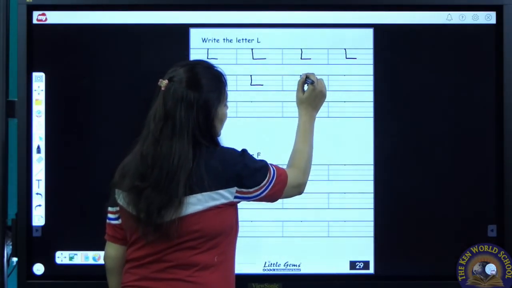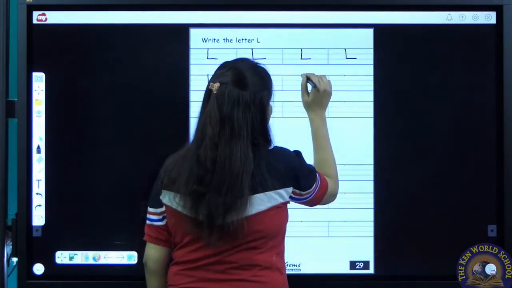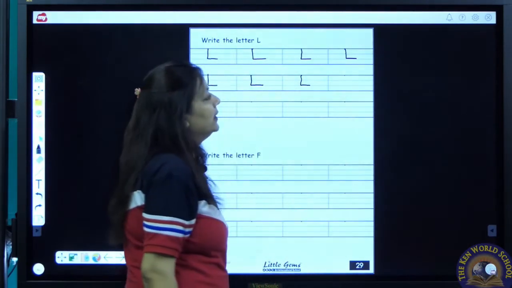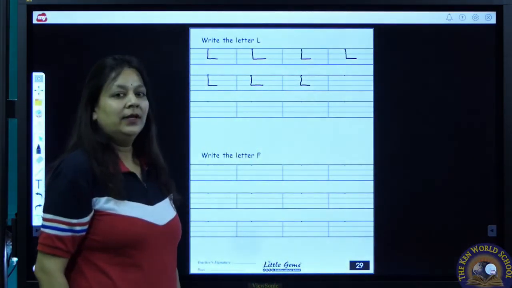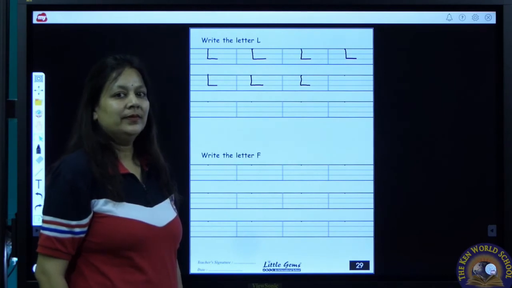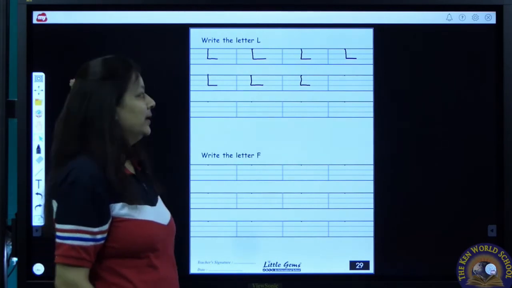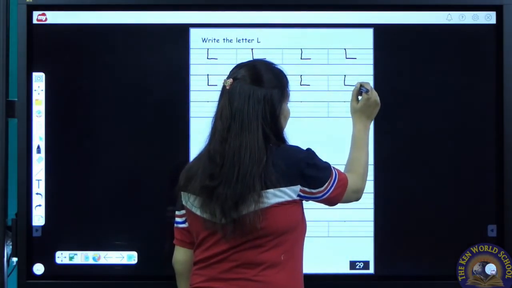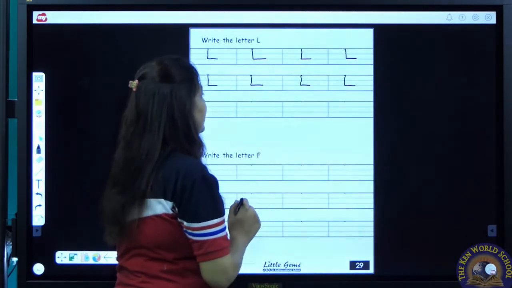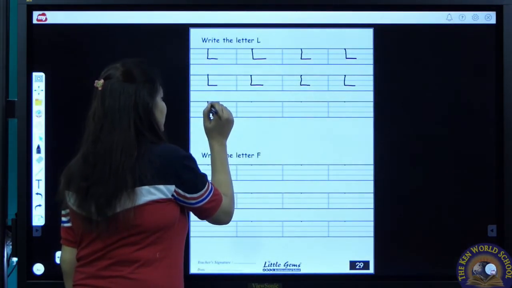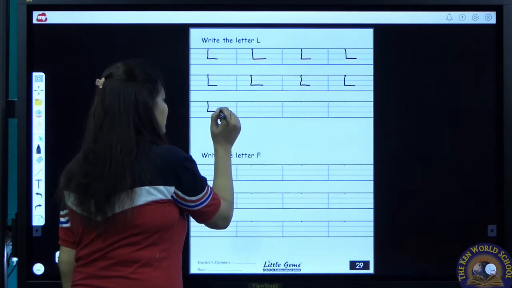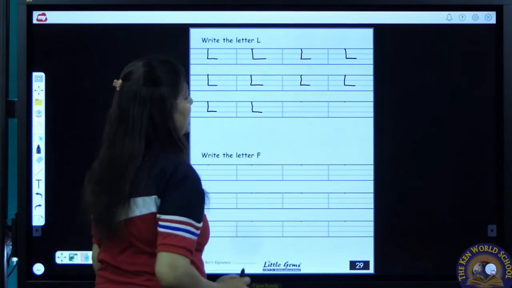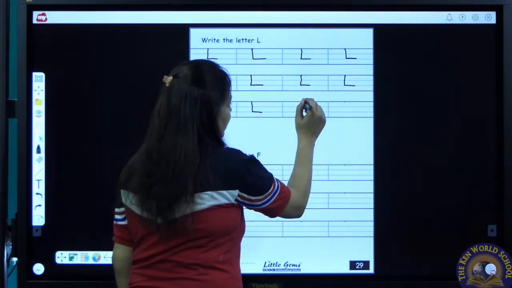Now come to the top line, draw a standing line. Again we have to draw a sleeping line. Now have you written? Okay. Now again put your pencil on the top line and draw a standing line, then a sleeping line.